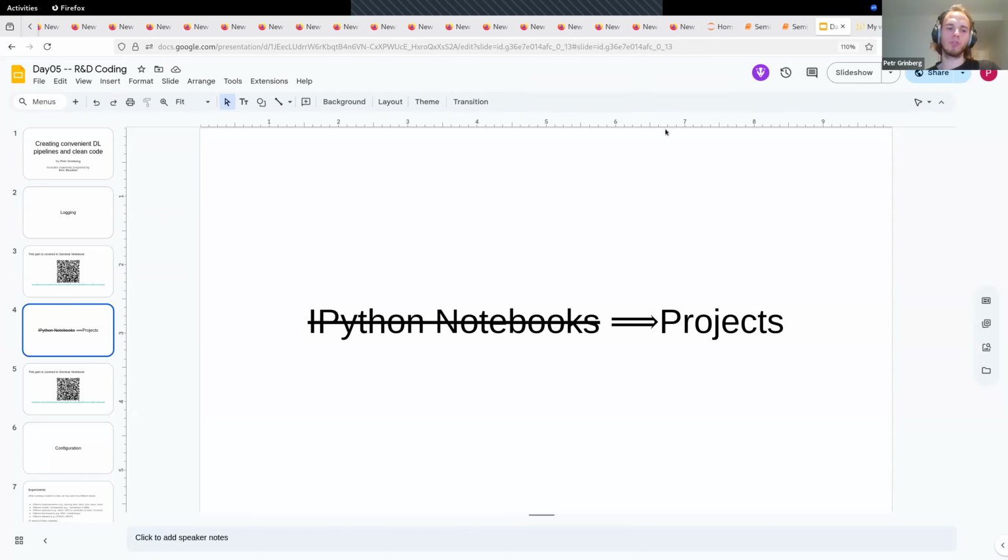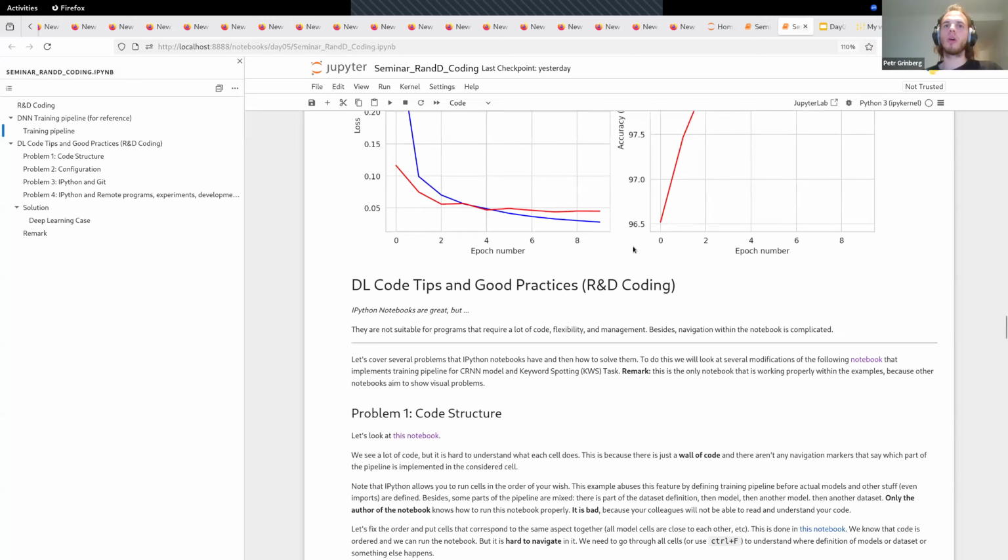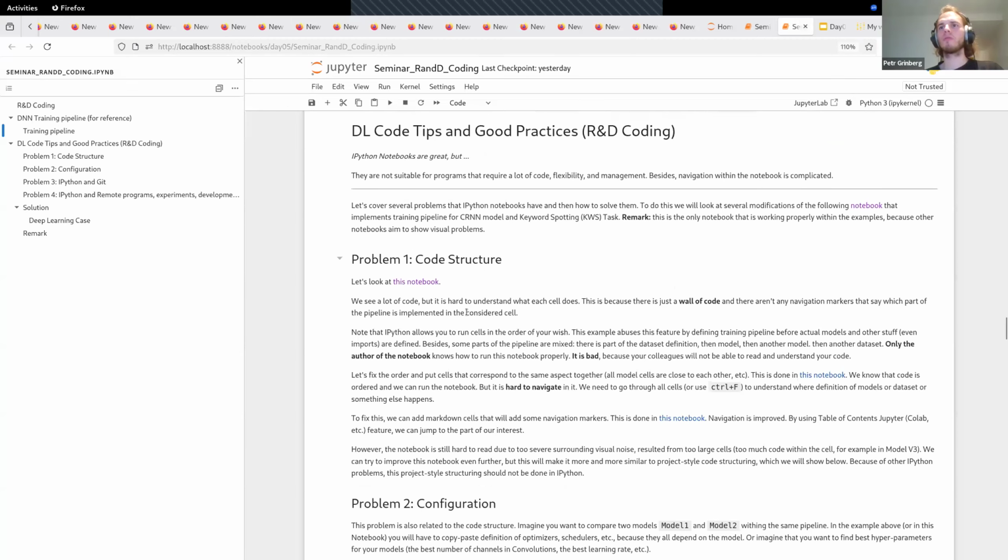However, when you want to write a real project, with many models, your Jupyter notebook becomes extremely inconvenient to use. Why? So let's look at this notebook here.